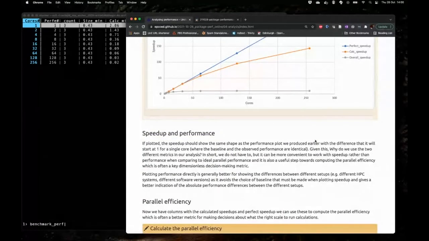So as I said, the speed up and the performance are the same shape. So why would you do them? The only difference is that they start at 1, because you've rescaled the performance values to be relative to the baseline value. So why do we use the two different metrics in our analysis? The answer is, in terms of plotting, there's no real reason to.